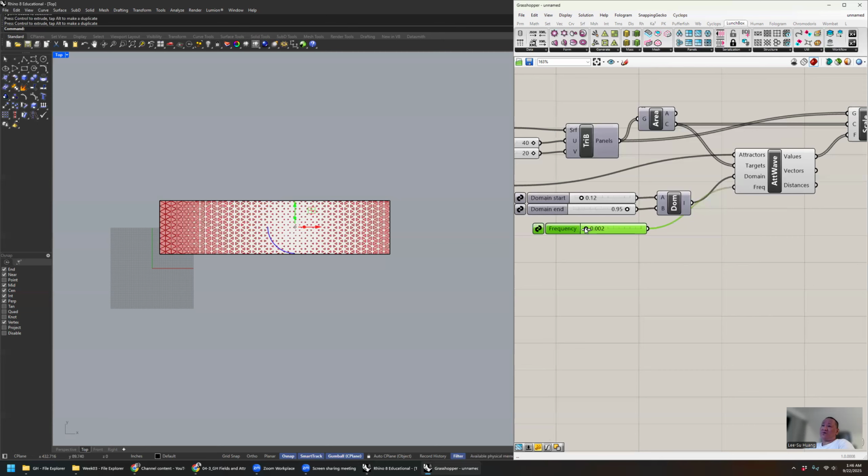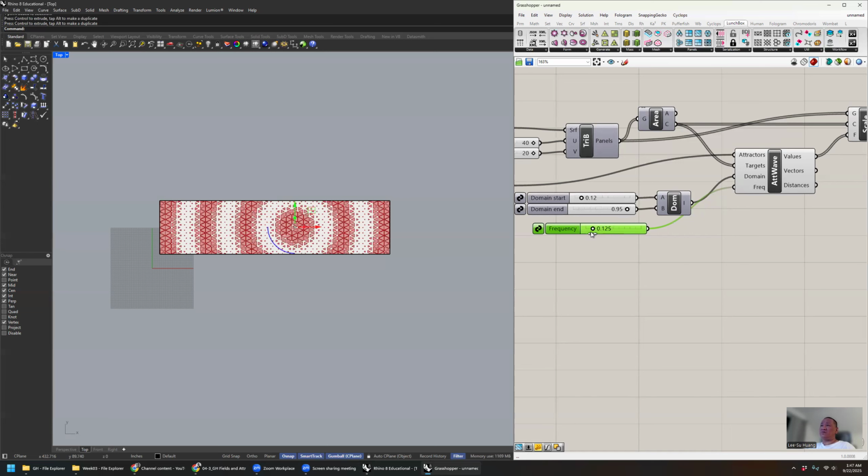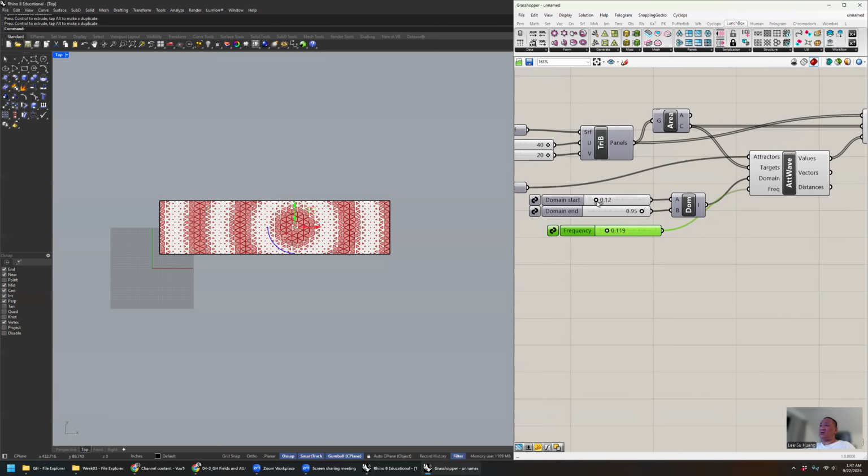And as I up my frequency, you'll see the mountains and valleys coming in. So it's almost like a ripple animation. So that's kind of fun. Obviously, there's still a need to find a balance between visibility and what your smallest and larger modules are, but basically this.